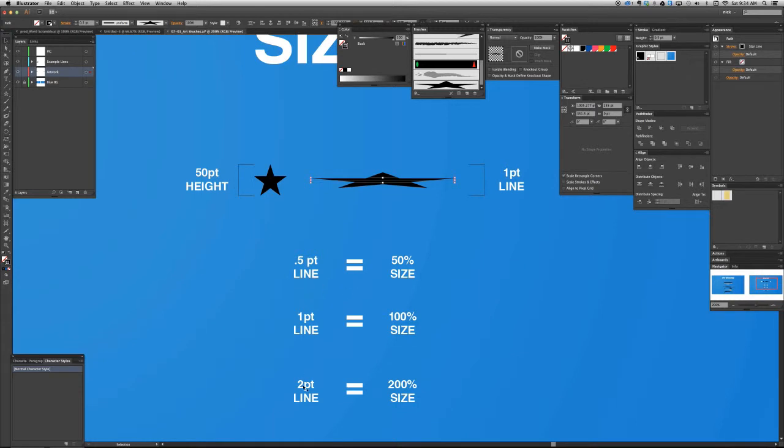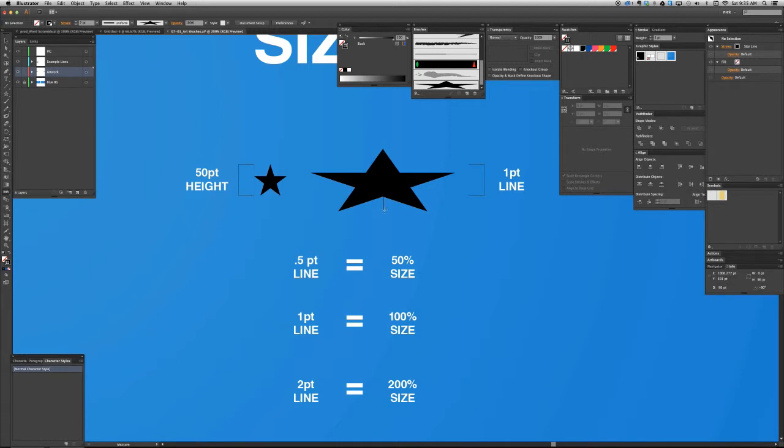On the other side of that, if you go up to a 2-point line, you'll go up to 200% size of the original object, meaning this will become 100 points tall. I'll enter a 2 into that panel. And now if I measure that with my measurement tool, we can see from the info panel here that it's 100 points tall. It's twice the original.